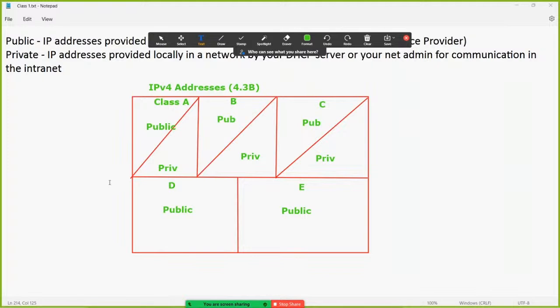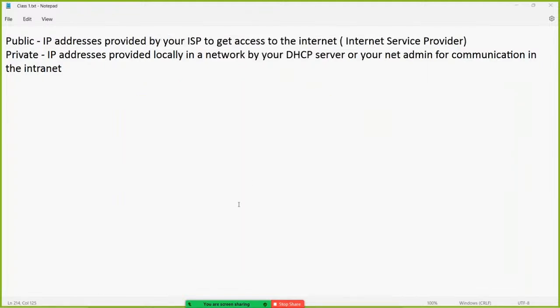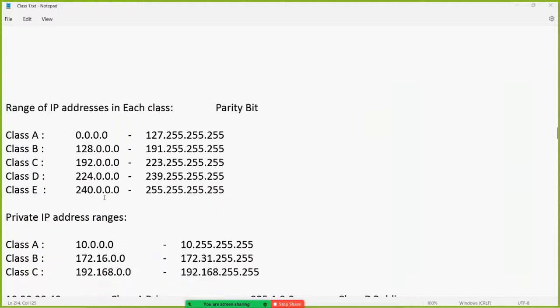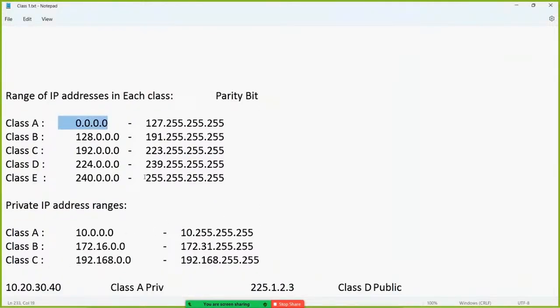Yes, sir. Right. Now, let's try to understand the range of each of these classes, one by one. As I've mentioned, the first IP starts at 0.0.0.0. The last IP ends at 255.255.255.255. These are my 5 classes. And guys, you have to memorize these values. These 5 lines of data.